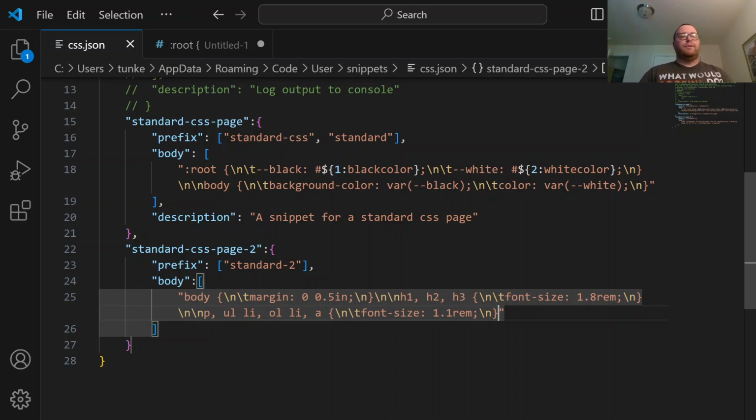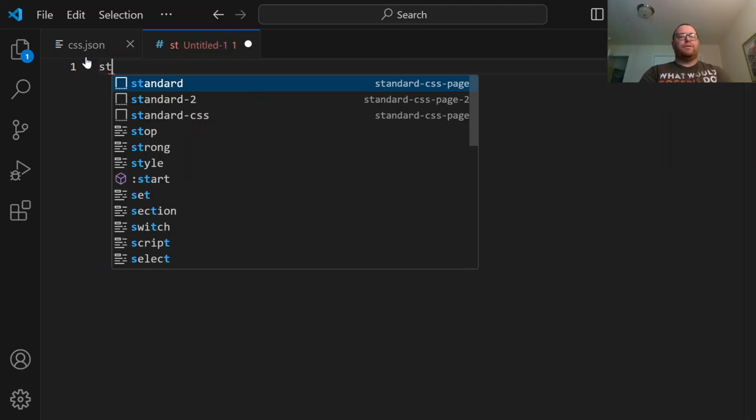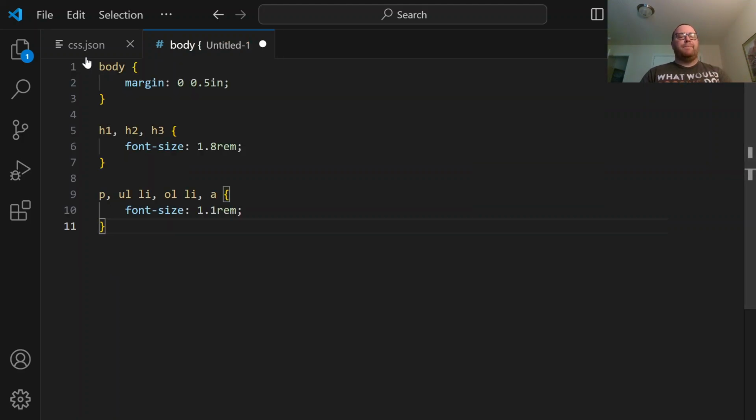Let's save it. So now we've saved our css.json file. We'll go back to here, close this stuff out, and if we start to type standard, you see standard2 comes up. So we can go down here, highlight that one, hit tab, and now we've got our second CSS snippet.